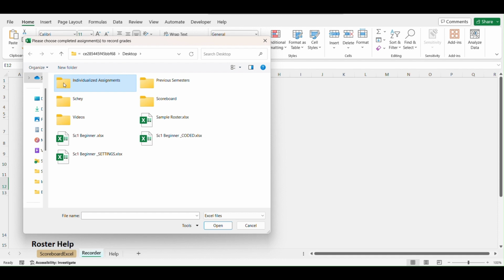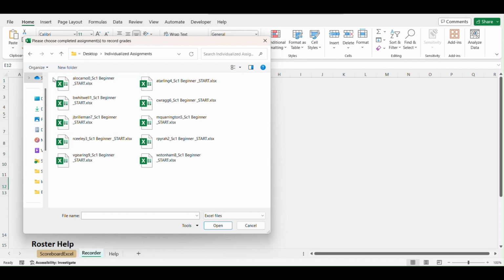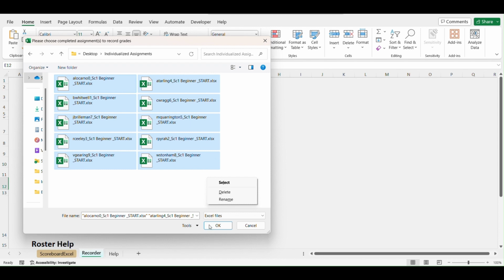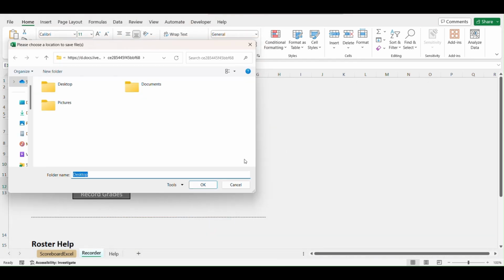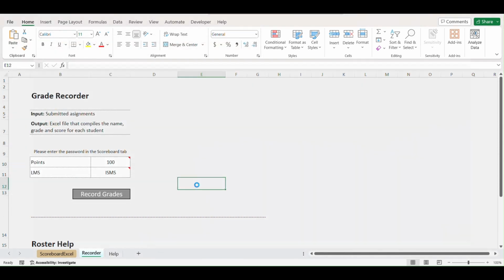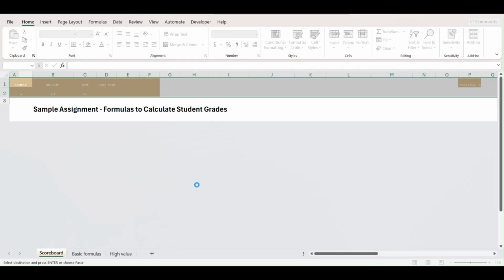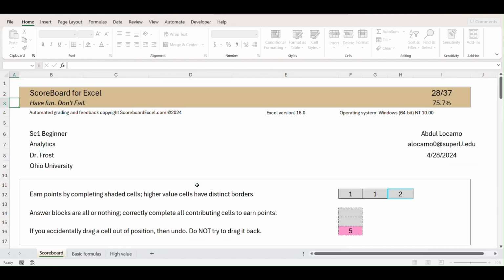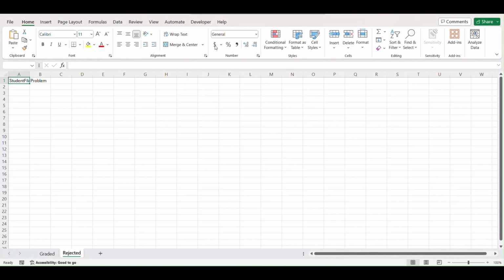You want to choose every assignment in this entire folder. So all of these, hit OK. And then the scoreboard program is going to prompt you to choose a save location. In this instance, we want to go ahead and replace the assignments that the student submitted so that we can redistribute the assignments if needed so the students can see how they did on the assignment. So we just hit this folder here, the Individualized Assignments folder, and hit OK. The scoreboard program is now going to go through all of the assignments and grade them, and once that is done, it will bring up something that looks like this.